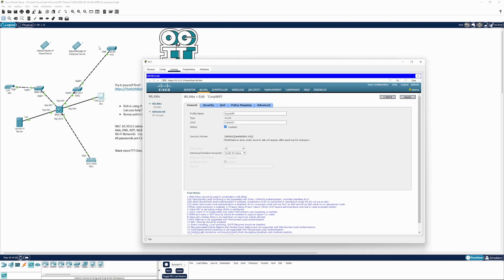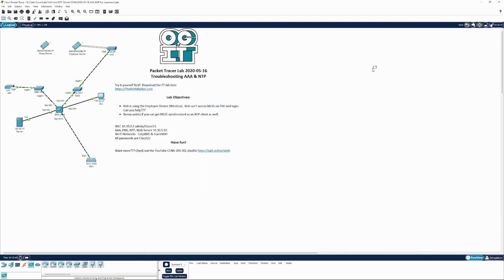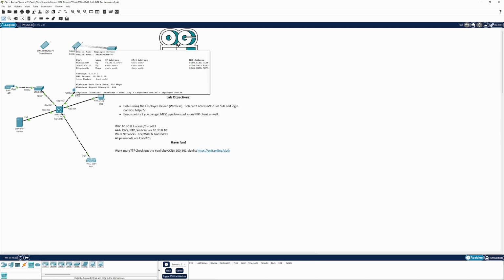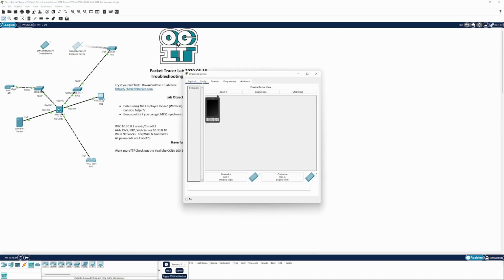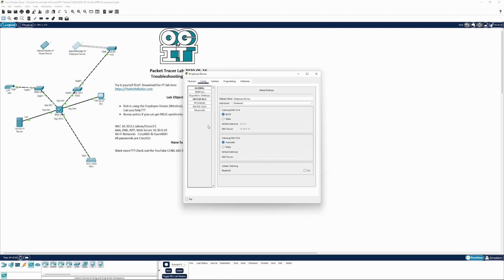And I'm watching. Hey, there we go. So Bob's employee device is now connected to our Wi-Fi, our lightweight access point 2. So good. So let's check Bob's device.